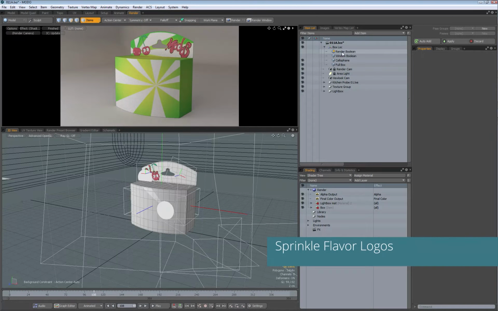Before we start, I just want to mention that I've already hidden the render boolean and window boolean because we don't really need that for this portion of the video, and I really need preview to be a little bit faster. Right, so what we're going to be doing in this section is sprinkling the cherries around the box.